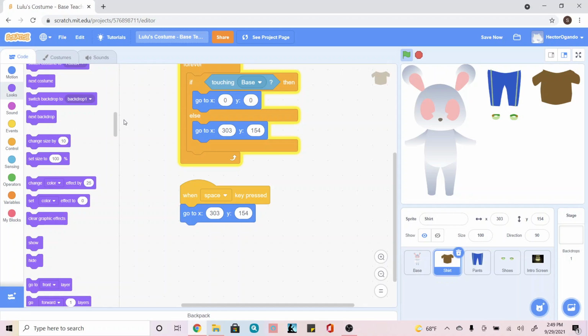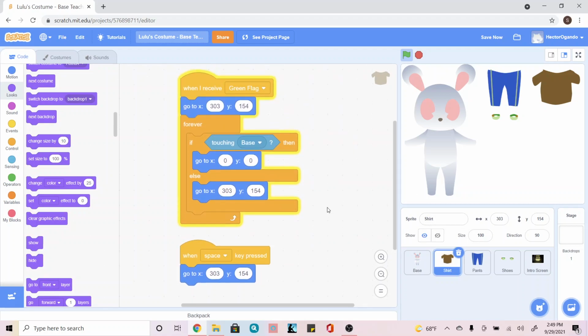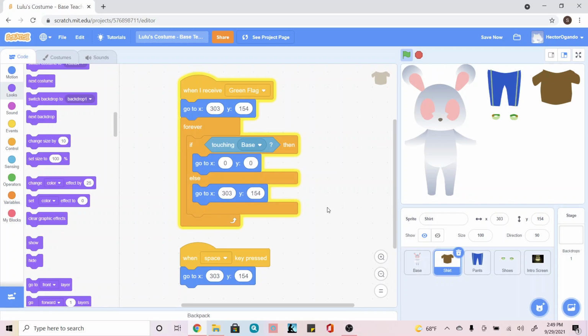So now that we're done designing new different versions of what we have, so I did this with the shirt, the next thing we're going to go ahead and do is first edit the code and add a new block. So the first thing we want to do is make sure that the original shirt is the first thing that shows up.